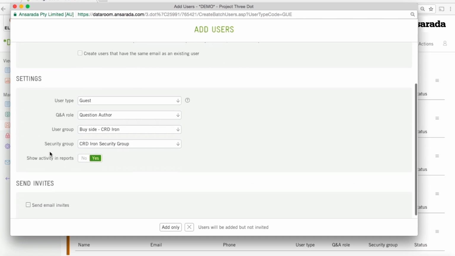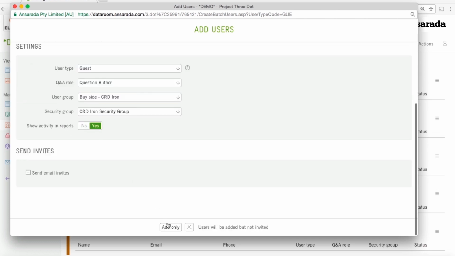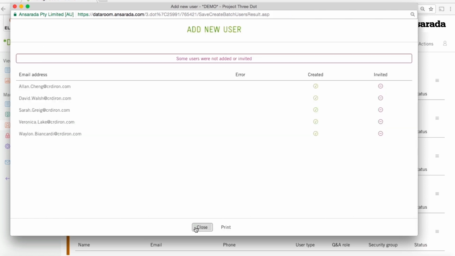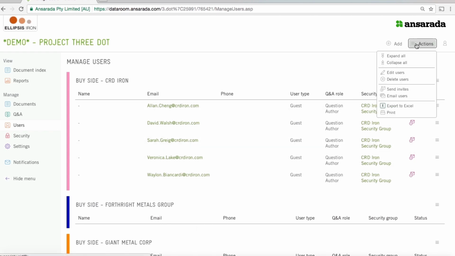Controlling visibility and access. You can choose to invite users at the time of creation or select Add Only to pre-populate your guest list. This allows you to double-check your settings before going live. Once you send their invitation email, they can access the data room and start working.